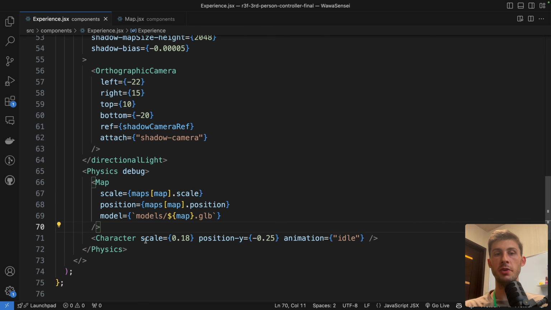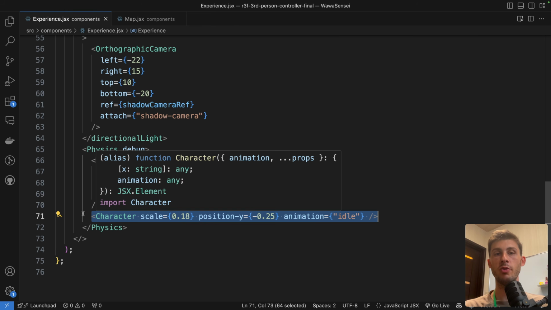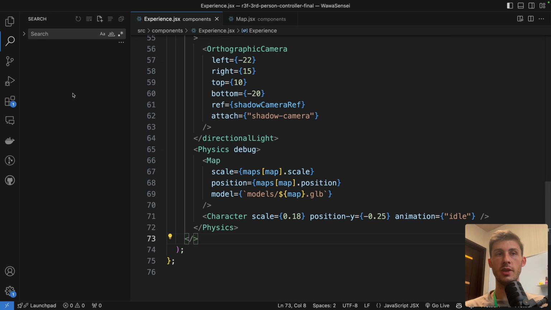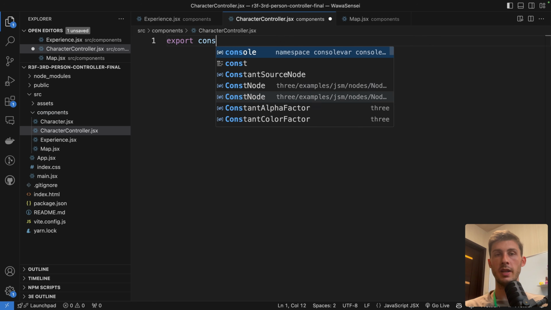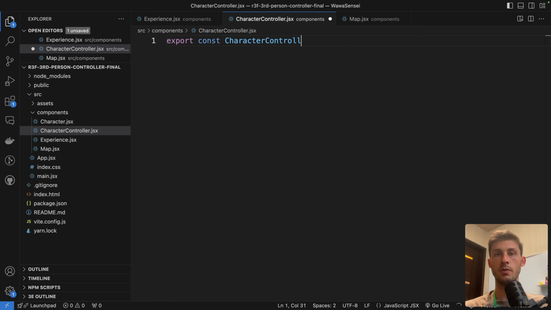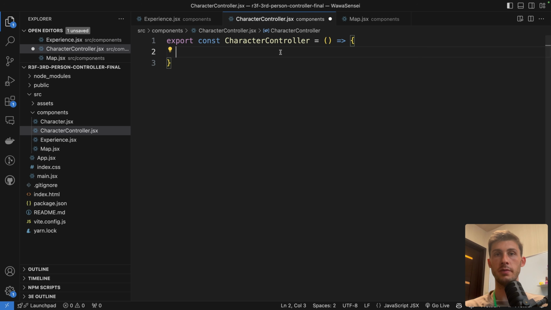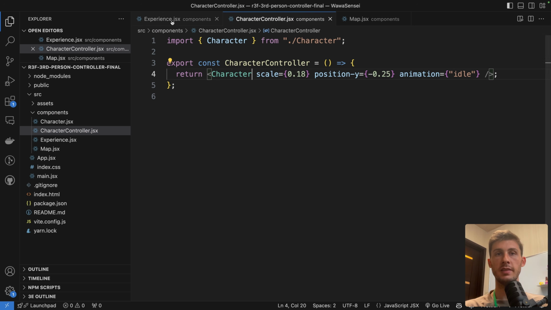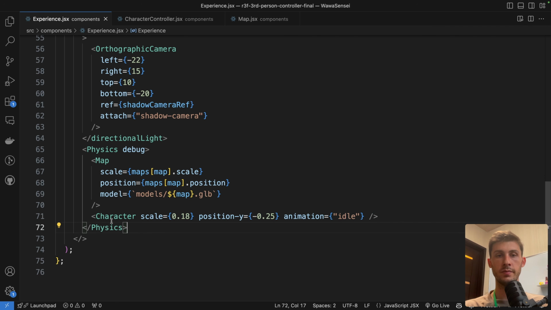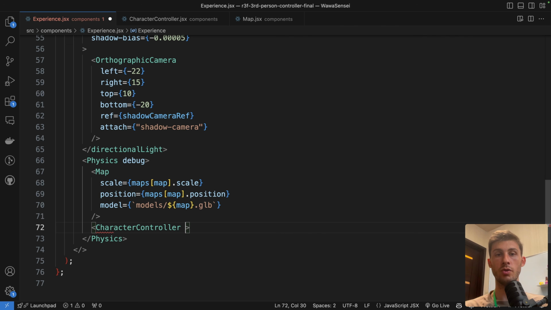Now we have done it for the map. We want to add a rigid body for our character, but we don't want to impact the Character component. We will create a new one named CharacterController. Let's create it: components, new file, CharacterController.jsx. We will export CharacterController, and for now, we return our character. So return Character, don't forget to do the import, and inside the Experience we can replace it with the CharacterController that we just created.